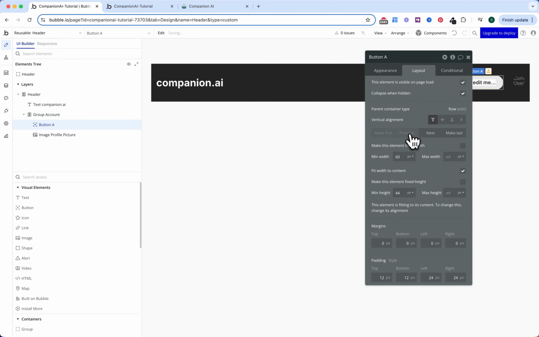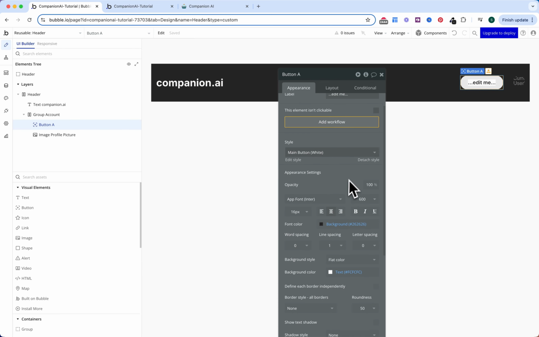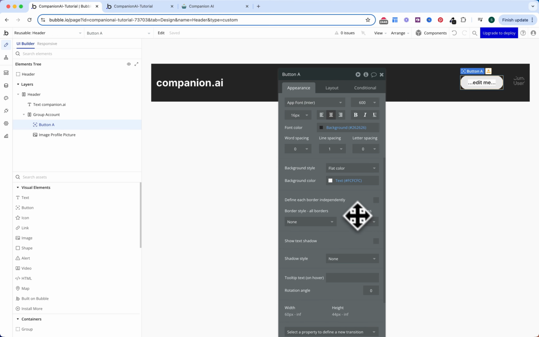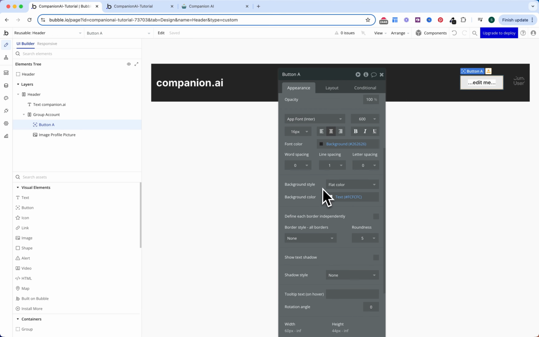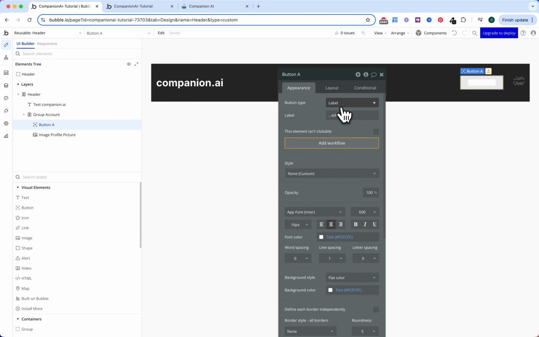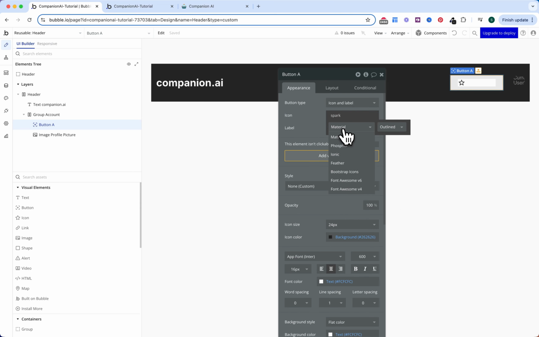Now the button should be before the image, and the button will make it a special button, so we'll detach the style. We'll make the roundness 5. We'll make the font color white. We'll change the button type to be an icon and a label. I'll change the icon to be sparkle. It should be in the phosphor and in the fill. This icon is what I want, and the label should be upgrade.